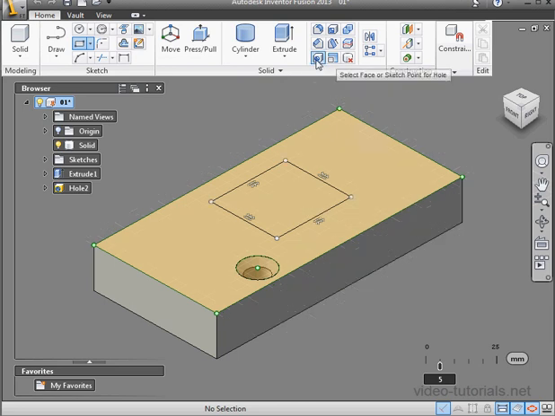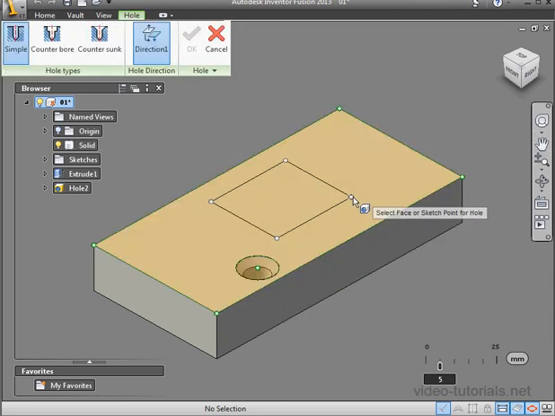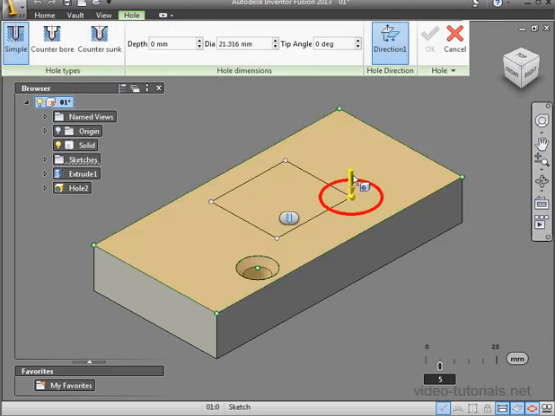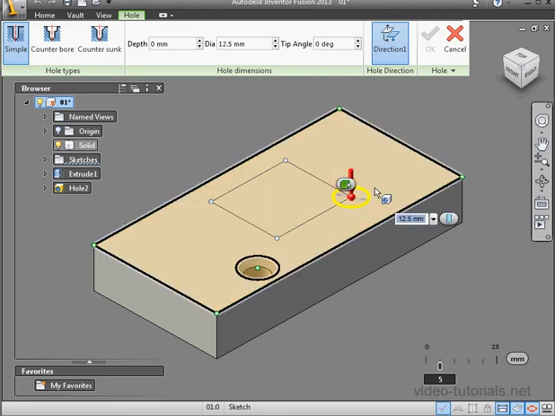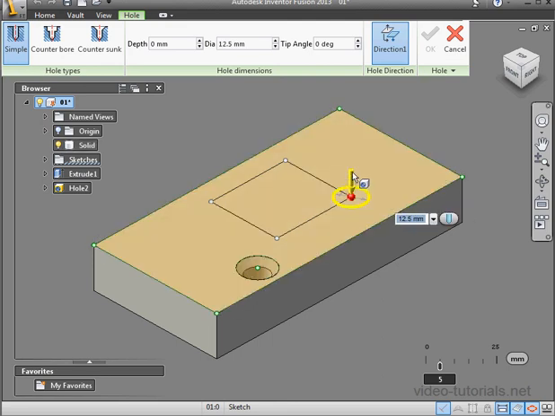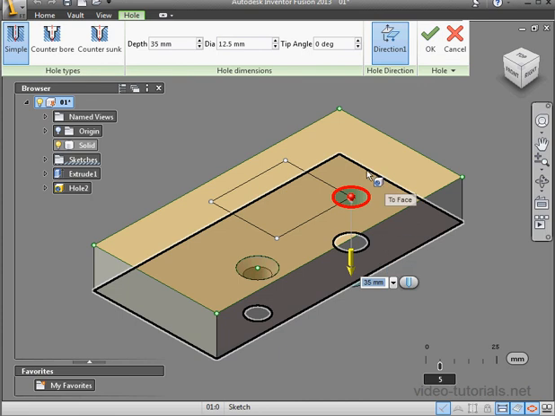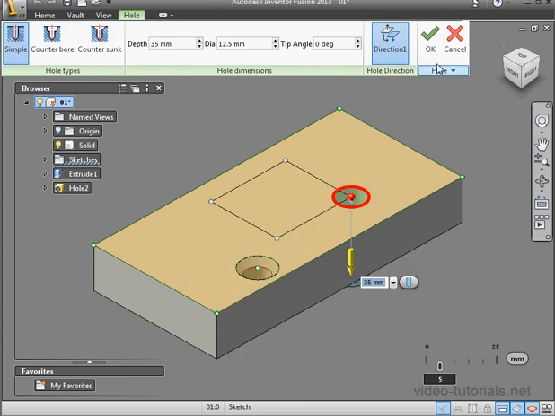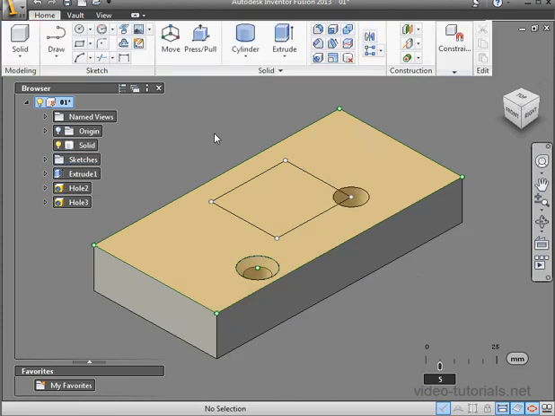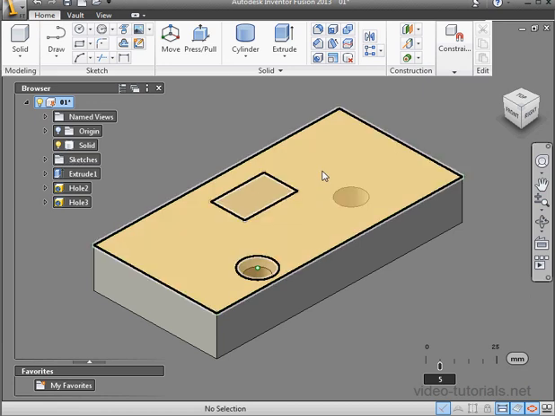Let's activate the hole tool again. And let's select one of the points. We can adjust the hole diameter and the depth, and click OK. Of course, in Inventor Fusion, the hole center and the sketch point are not linked together.